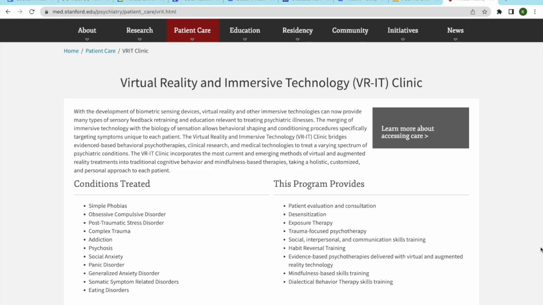Stanford University has a virtual reality and immersive technology clinic. Within this clinic, they're able to use VR to provide sensory feedback, retraining, and education. They're able to integrate VR and augmented reality with traditional cognitive, behavioral, and mindfulness-based therapies to create a more holistic approach to treating some of these different psychiatric conditions. So this is a really interesting way that VR is being used within an entire clinic at Stanford University.